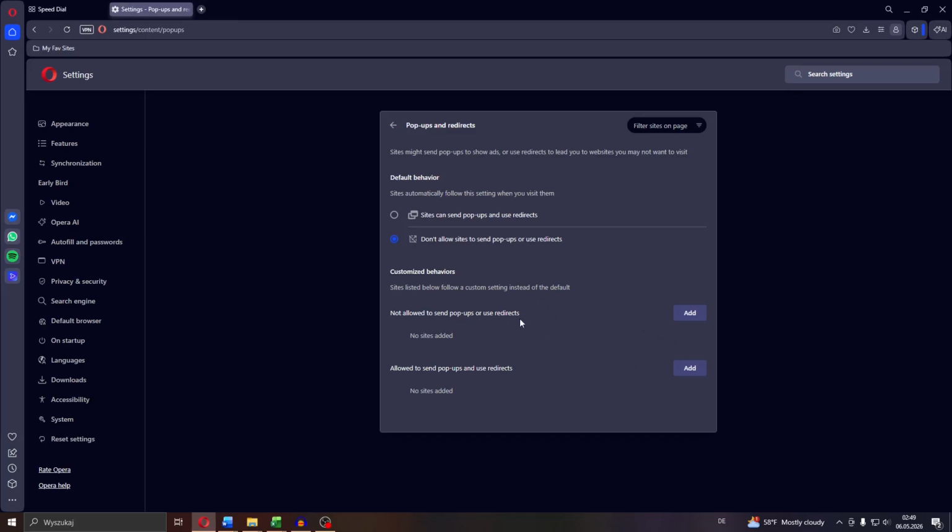Of course, you can always set an exceptional rule for each one of these general rules. For instance, if you'd like to give a specific website the exceptional permission to send you these pop-ups and redirects, or vice versa, not allow specific websites, although keeping it generally open here. So that's up to you guys.